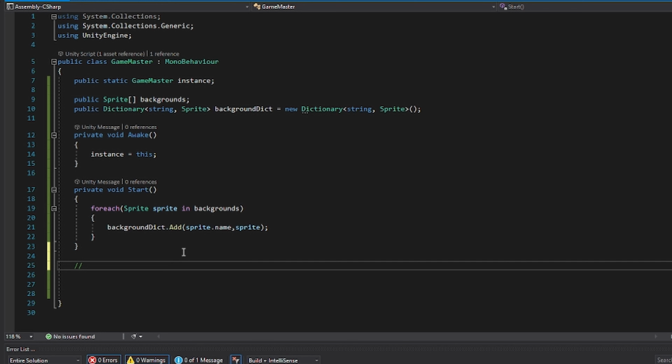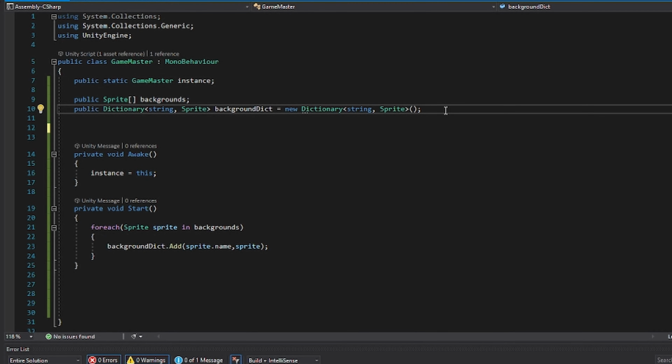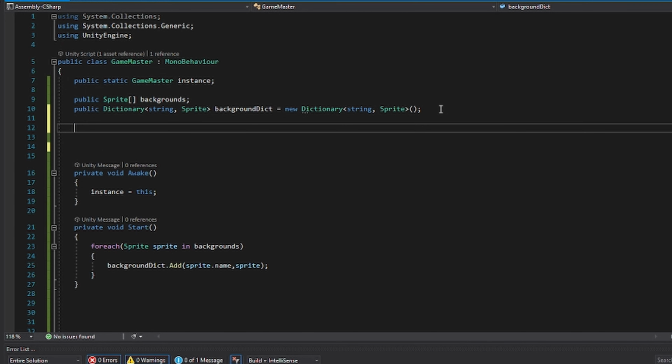So if we wanted to get the office with no lights on, we would just simply do background dict of office, and that will return the sprite of the dimly lit office. We'll also need something to check which lights are on and which lights are off, as well as which doors are closed and which doors are open.